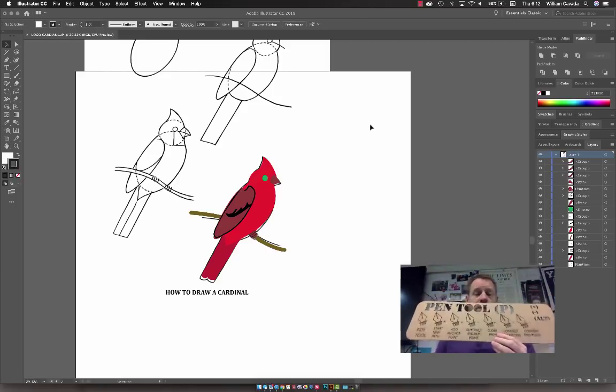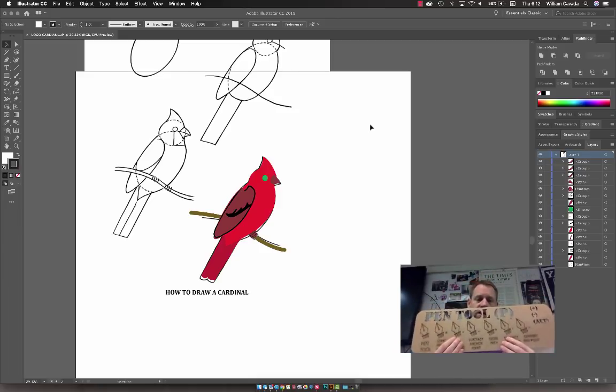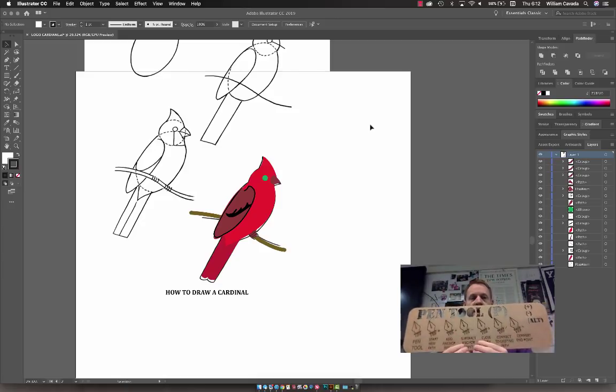This project is all about learning our pen tool. There's quite a bit of features hidden within our pen tool. And we're going to learn how to use our pen tool in order to draw shapes and create an illustration logo. For this one, we're going to be doing a cardinal.